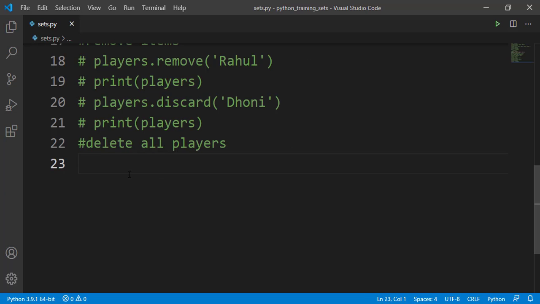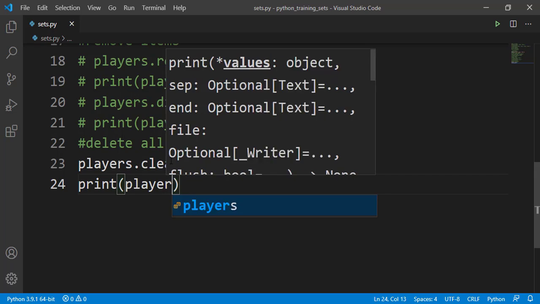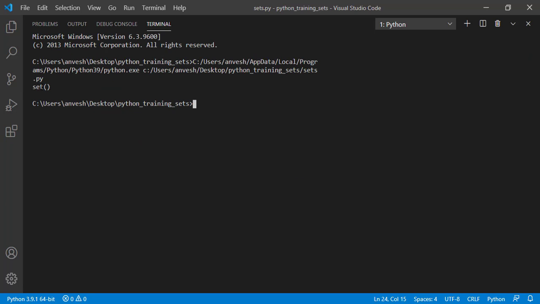Now let's say I want to delete all players. So how can we do that? We can do that by using the clear method. Let's say players.clear. Now let's confirm this by printing whether we get an empty set. Print players. Run this. So here you can see that we have got an empty set. There are no players in the set. So to do that we used the clear method.